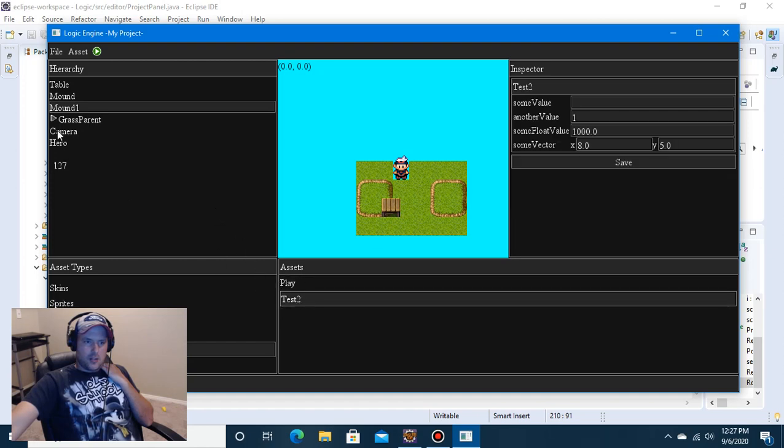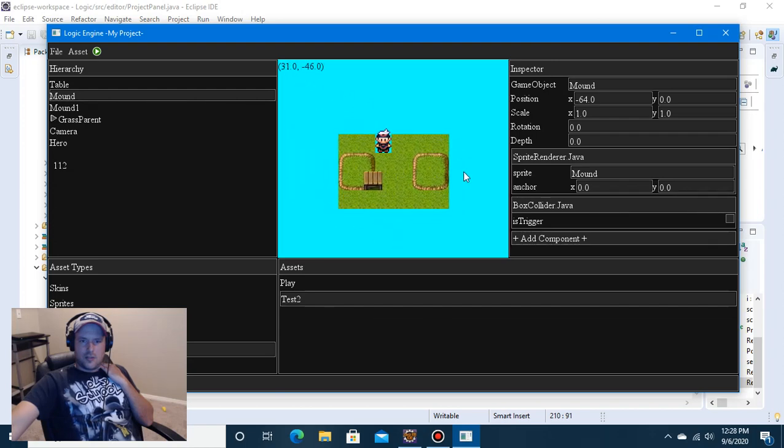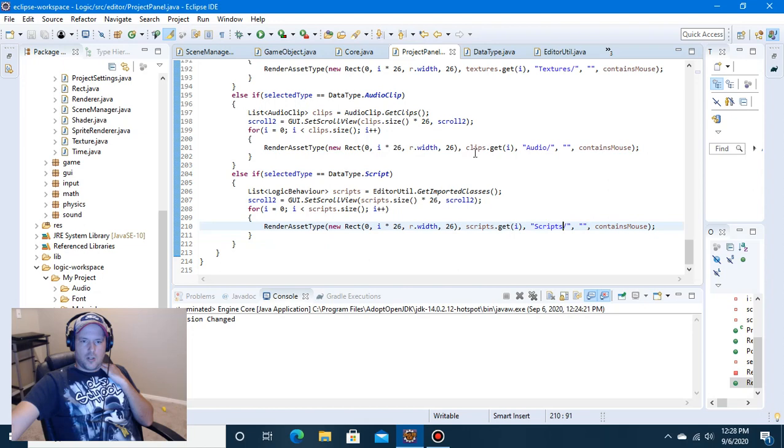Can we? Yeah, we can. We'll have to add at some point being able to drag this over and drop it in here somewhere and it'll add the component. But I'll probably do that after the tutorial part stuff. Alright, so that added scripts. Oh, double clicking.